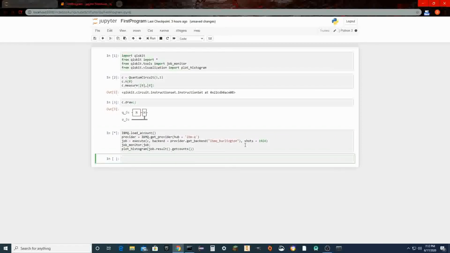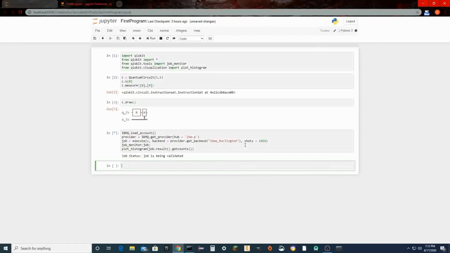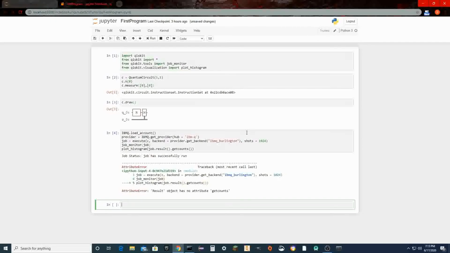And then here, if I shift enter, this is actually now communicating with the IBM quantum computer. So it's going to take a while. Before, when we were using the quantum simulator, which is called the Qasm simulator, it ran almost immediately, really quick. Oh, what is this? Oh, forgot the underscore.